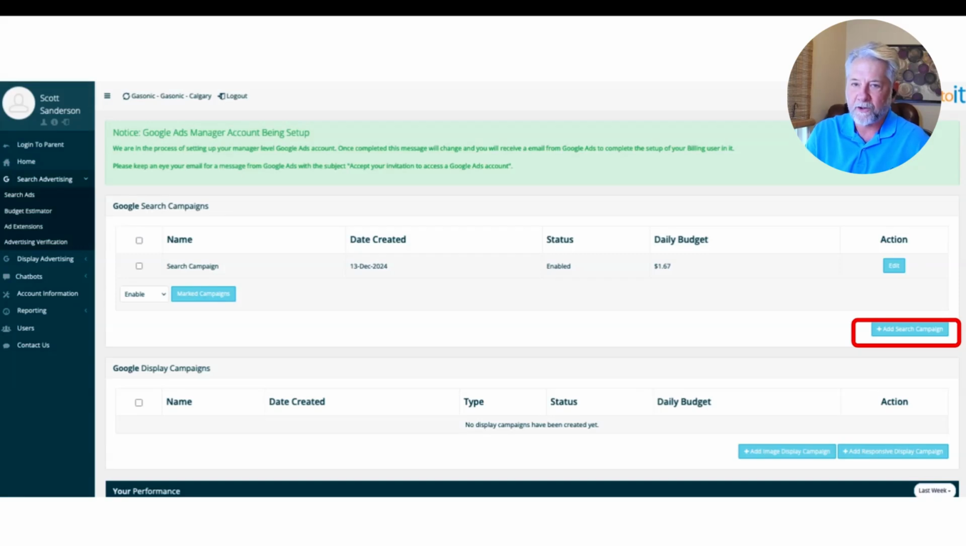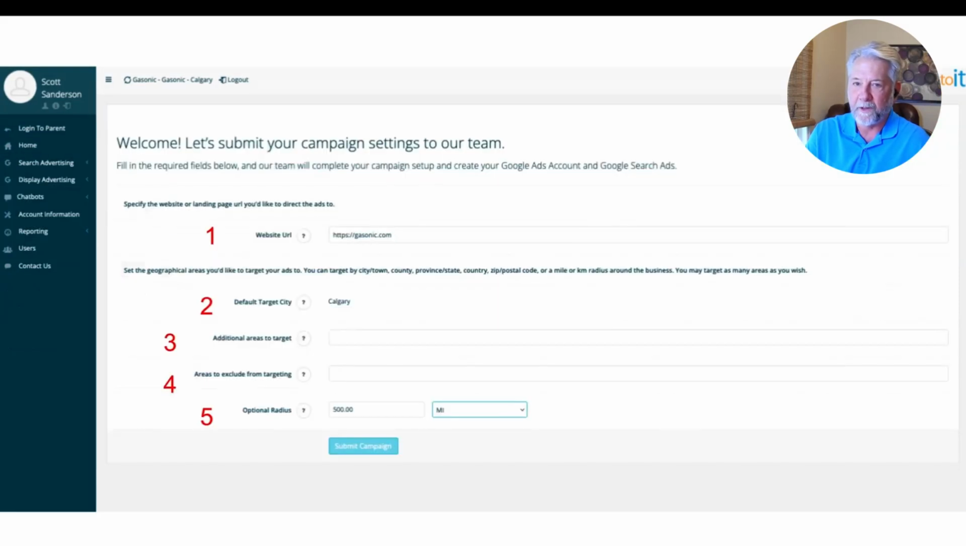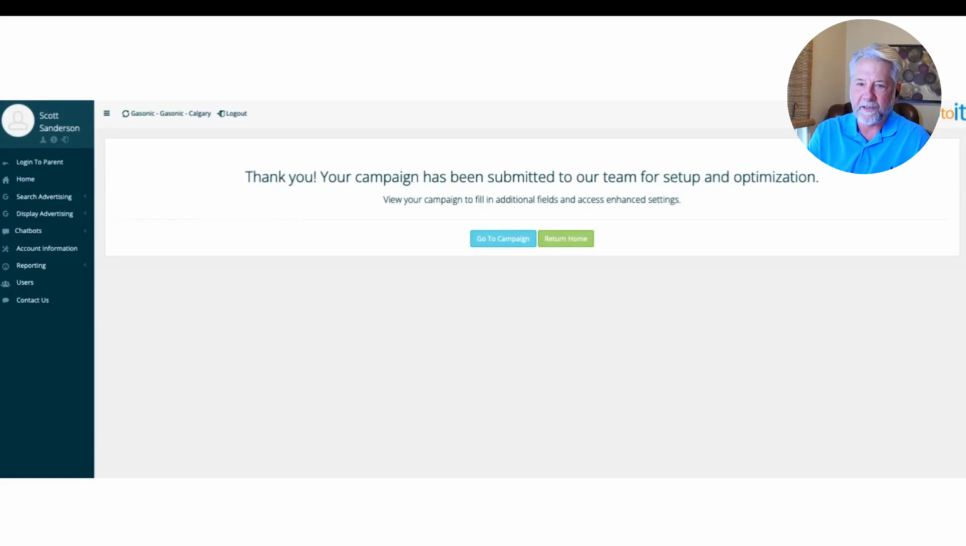And then to add a search campaign, literally click the blue button that says add a search campaign, answer 5 questions. What's the website you want us to use for the source material to create the campaign from? So this would be their website, which will crawl and extract the keywords and/or creatives from it. What is the target area? So zip code, postal code, radius, city, county, town, all of those things are options. Are there any areas you want us to exclude from targeting? And you're off to the races.